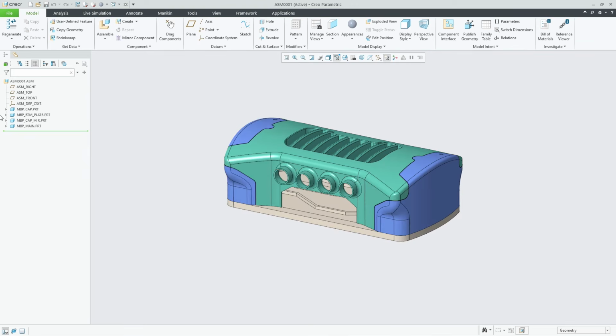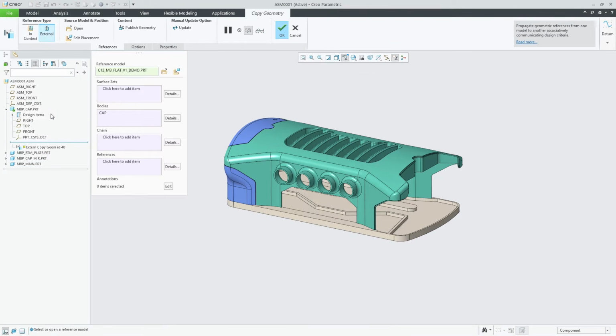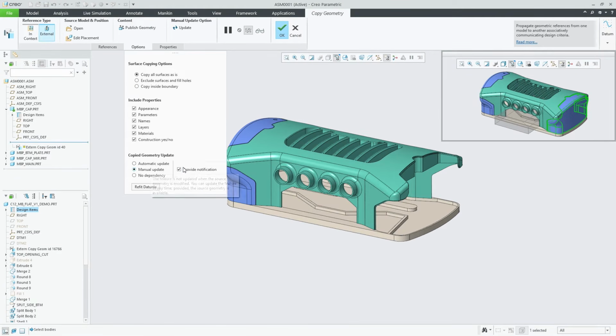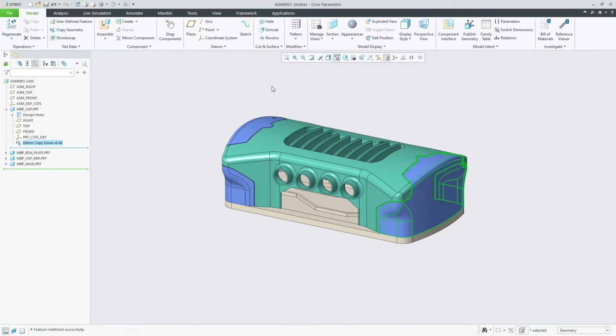After the completion of the command, the new assembly is created, containing a new part for each of the selected bodies. The new parts contain an external copy geometry feature that copies the corresponding body geometry into the new part. As illustrated, the update control settings are taken over from the previous definition.